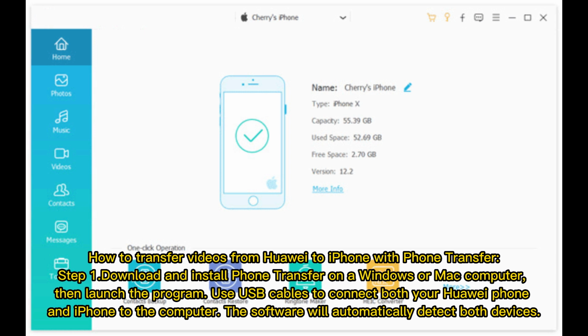Step 1. Download and install Phone Transfer on a Windows or Mac computer. Then launch the program. Use USB cables to connect both your Huawei phone and iPhone to the computer. The software will automatically detect both devices.